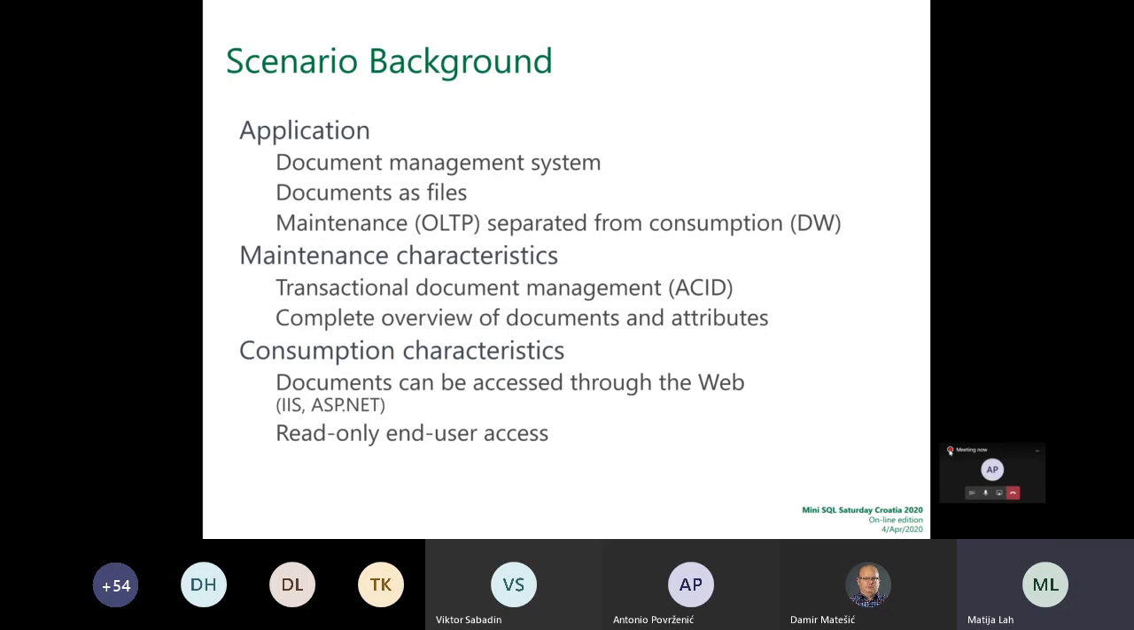And in this consumption environment, the files are read-only and available to the subscribers of the system. So editors can only maintain the files in the first environment, and the end users can only access the files in the second environment.